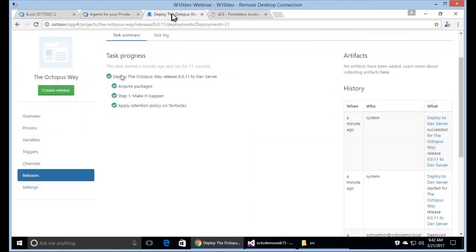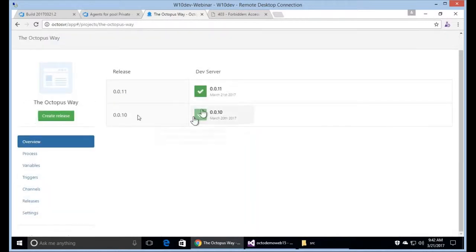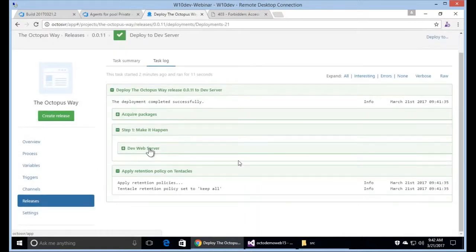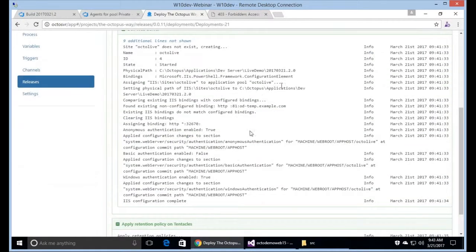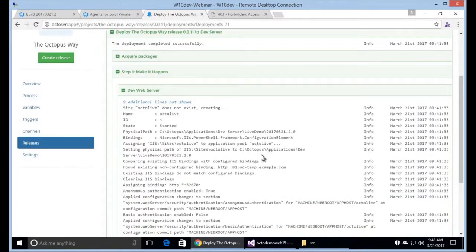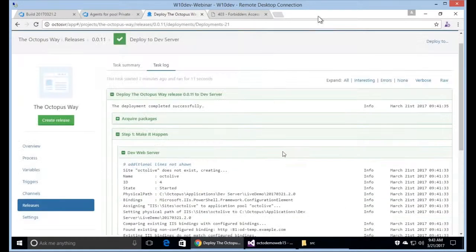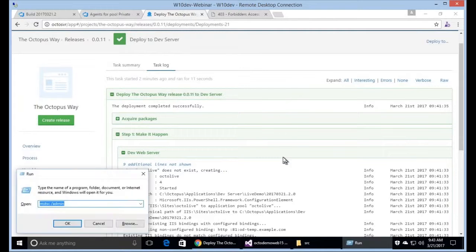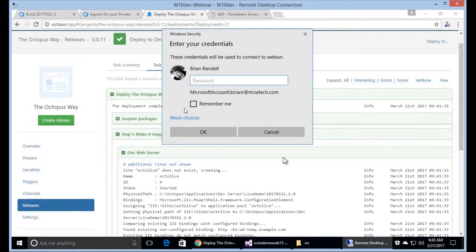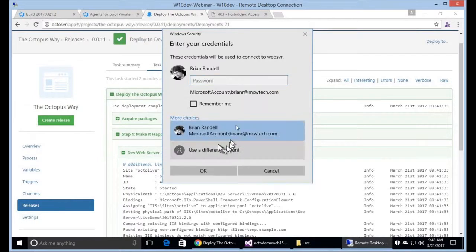Let's go take a look at this. It wouldn't be a real demo if it worked first go. Oh, come on, that'd be crazy. We did that. We set that. Machine basic authentication, anonymous authentication. Well, let's do this. Let's just make sure that.